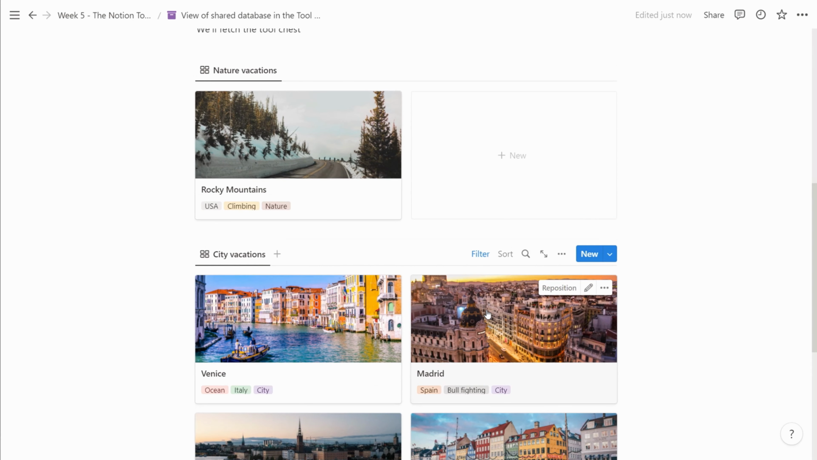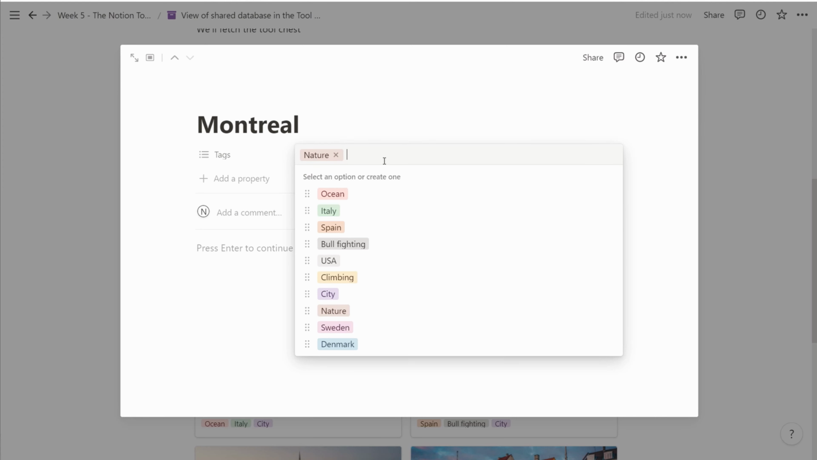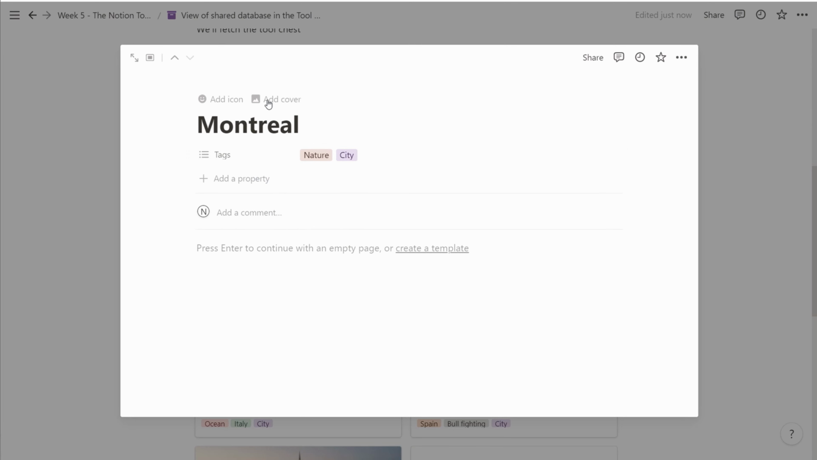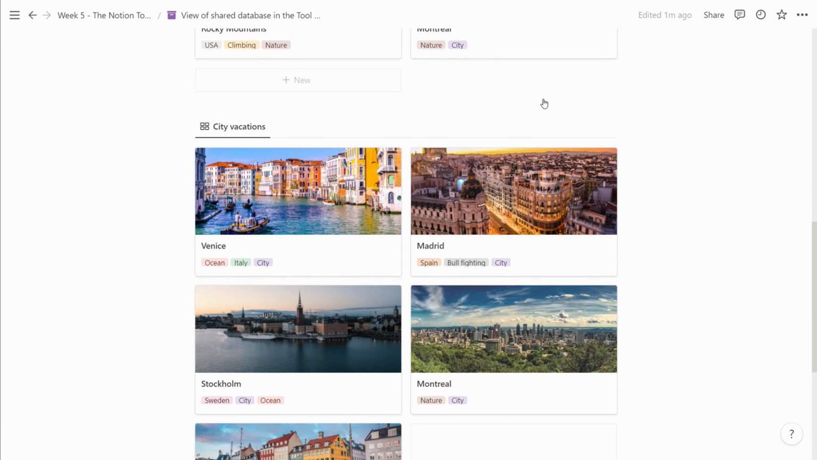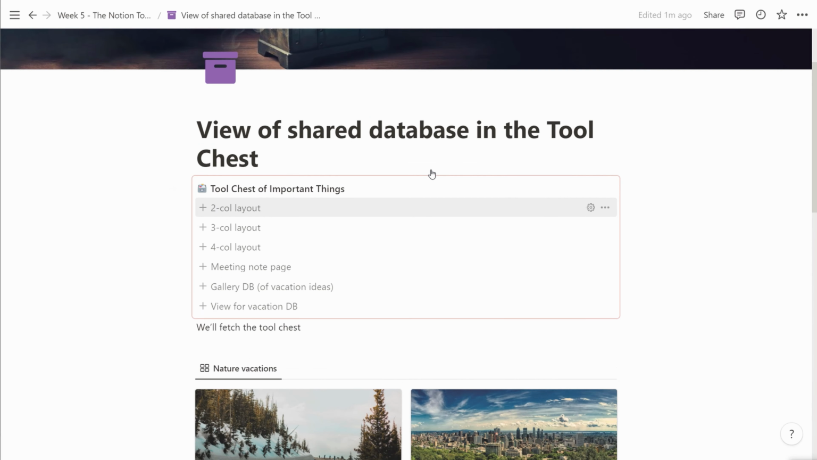As a last thing, we're going to add a new vacation idea, Montreal. We're tagging that with both nature and city. We select a nice image for that as well, and when we close it, we can see that it shows up in both gallery views. Since the filters both include Montreal, it will be shown in both views.